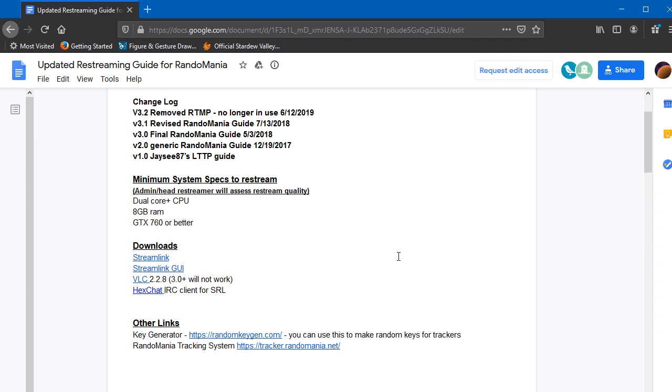But the core things you're going to need to do is get Streamlink, the Streamlink GUI, which is a separate file. You're going to need VLC, which is a video program that works well with Streamlink. And HexChat is, I wouldn't say it's 100% required, but it's basically 95% required. When you're setting up rooms, if you're going to be setting up any of the SRL rooms for users, that's Speedruns Live, you're going to need to have HexChat or some other IRC client so you can get into the IRC place and set all of that up.